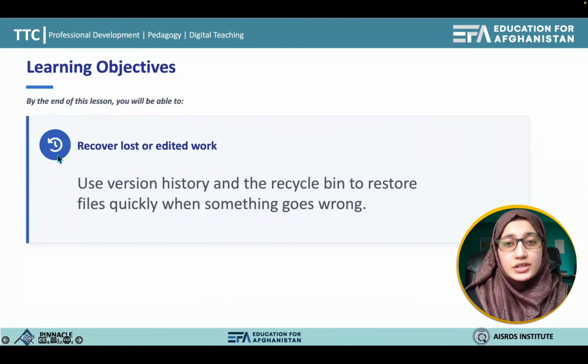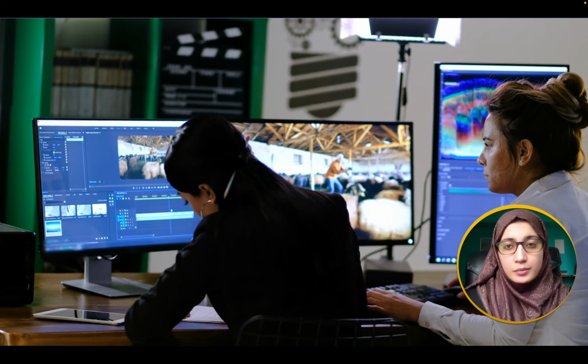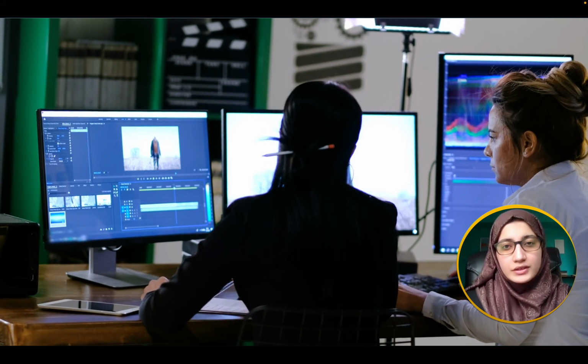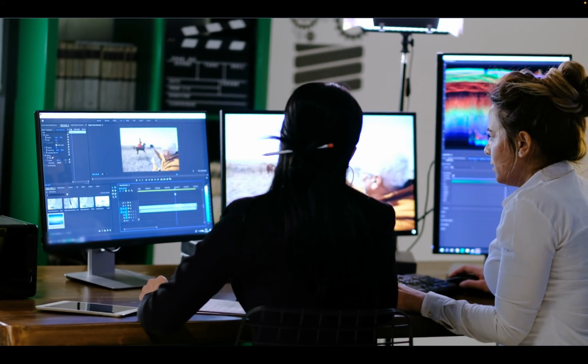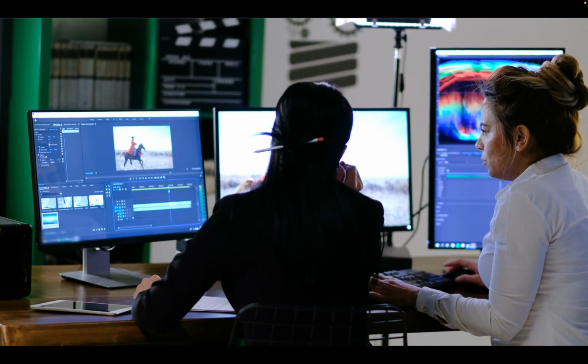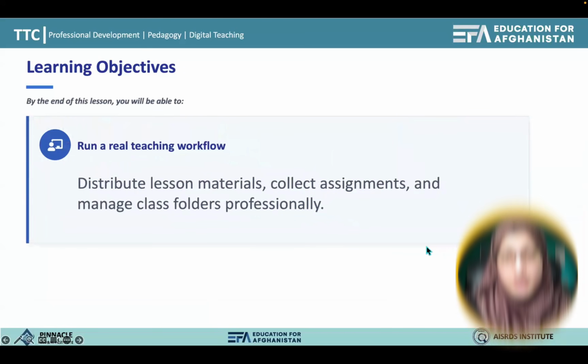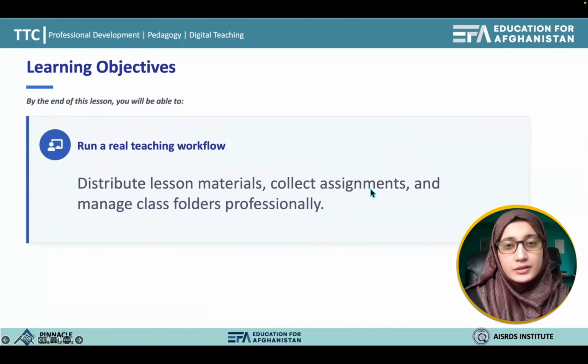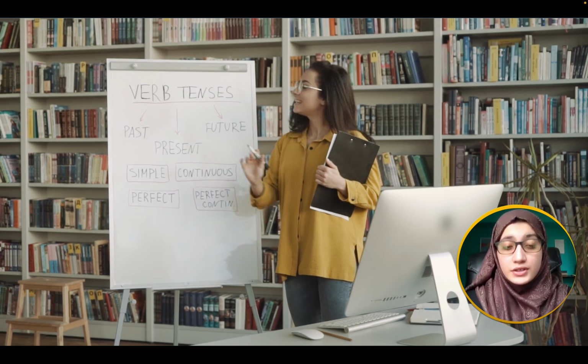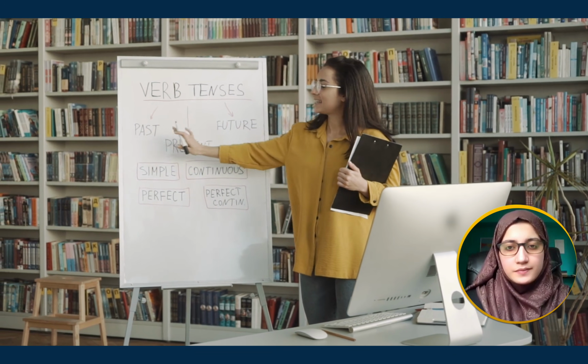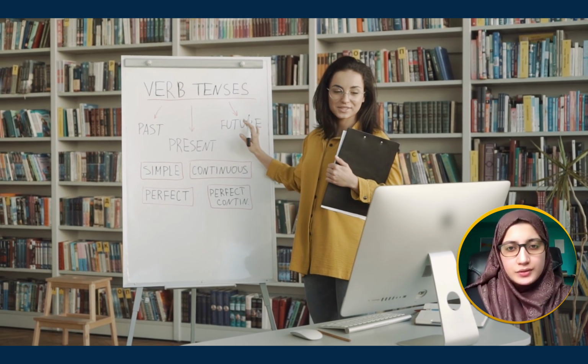Fifth, you will learn how to recover lost or edited work. OneDrive includes tools such as version history and the recycle bin, which can help you restore files when something goes wrong. And finally, you will learn how to use OneDrive in a real teaching workflow: preparing lessons, distributing materials, collecting student work, and keeping your class folders clean and organized. So, this is not only a lesson about a Microsoft tool, it is a lesson about teaching more professionally in a digital environment.